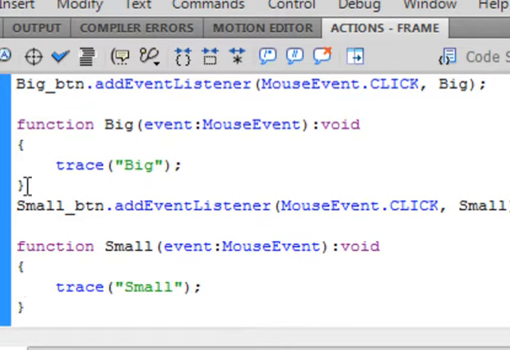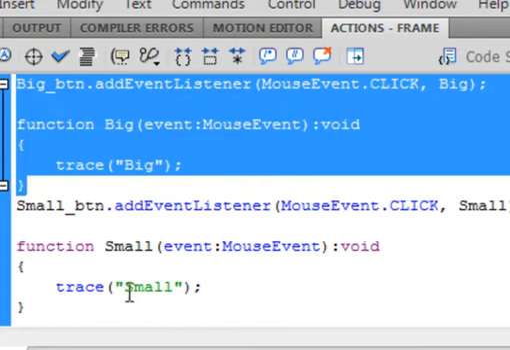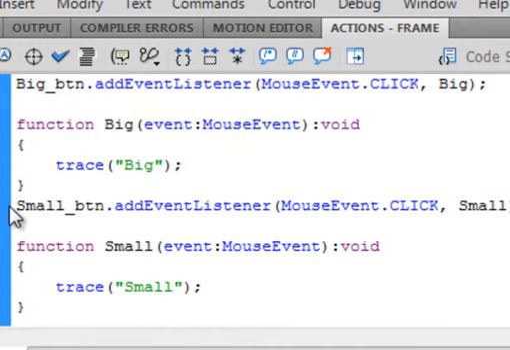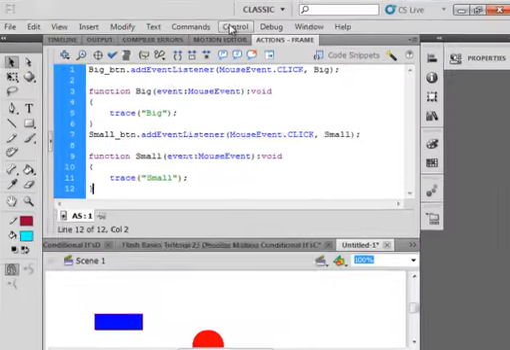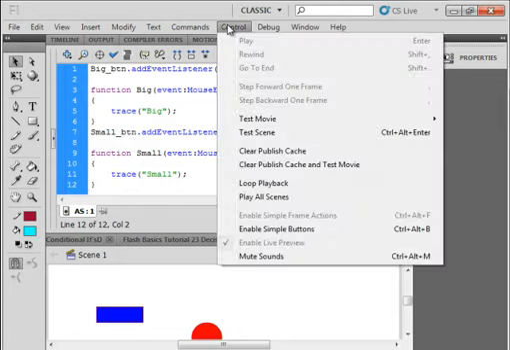Now you can copy all this, and just paste it here. Where you see big here, change it to small. Where you see big here, change it to small. And right here. So now, let's just see if those two buttons work.